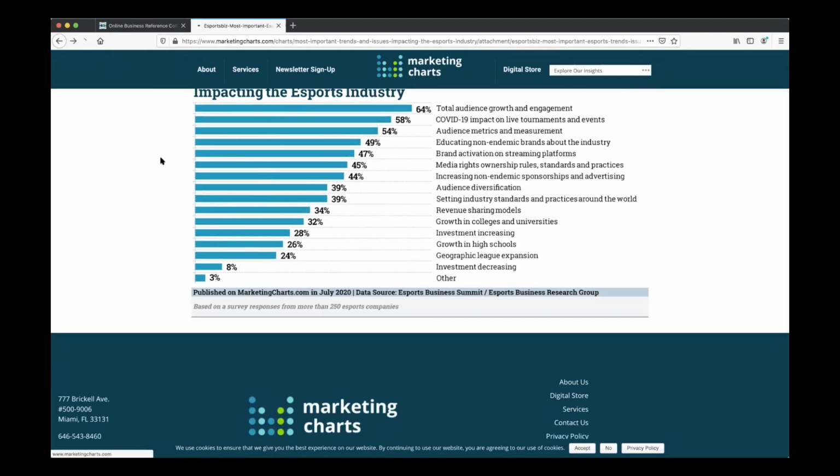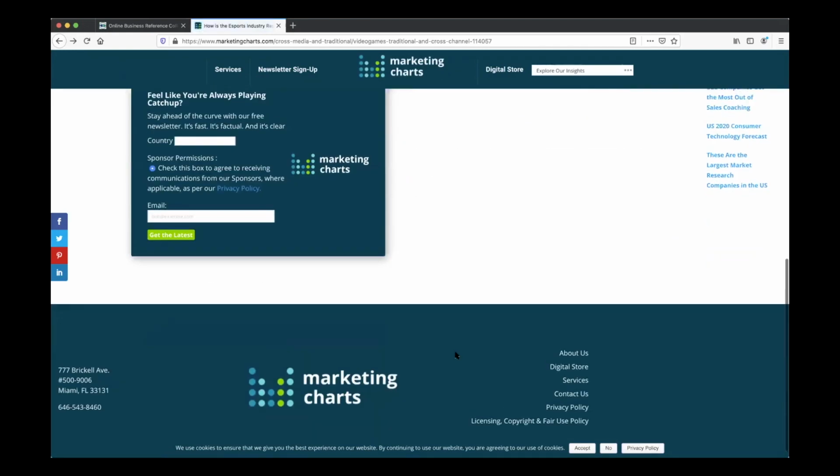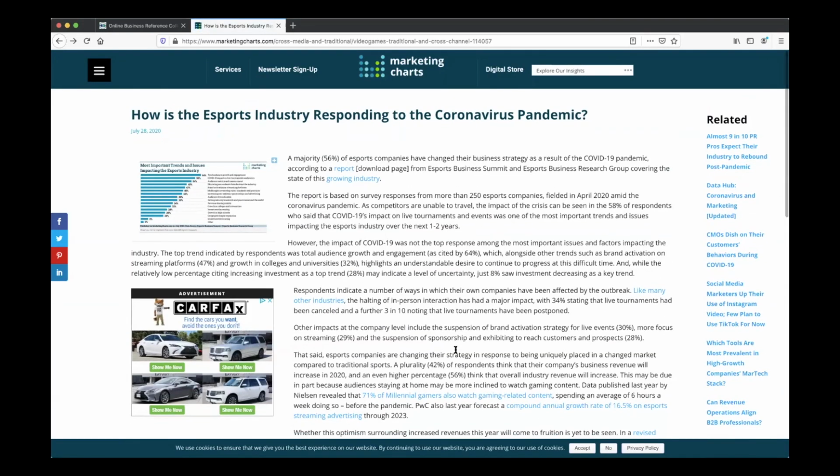And again, we didn't read the article here, but this is the article. It'll kind of give you the overview of where that data comes from. But you can use this chart in a presentation, for a blog entry, for anything like that, as long as you attribute it back to marketingcharts.com.